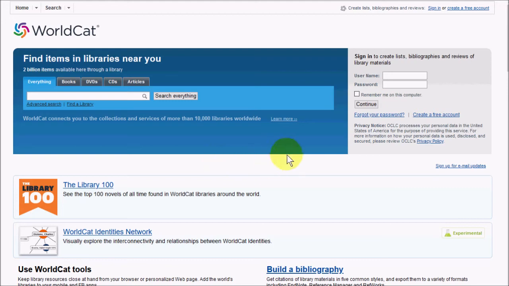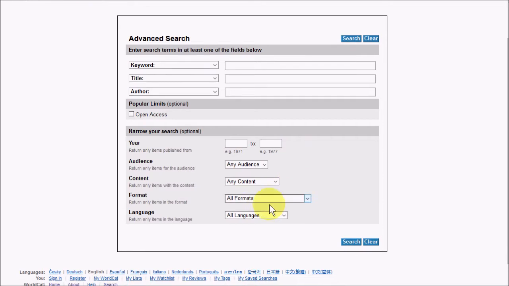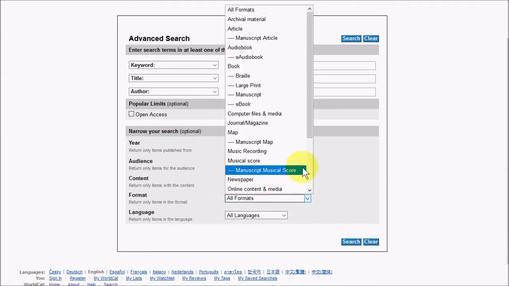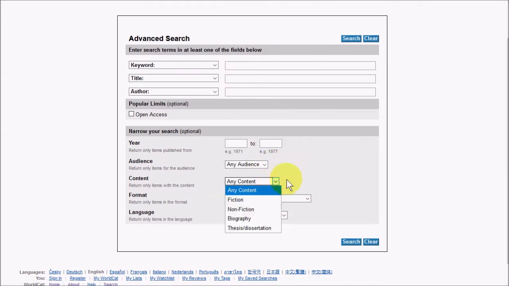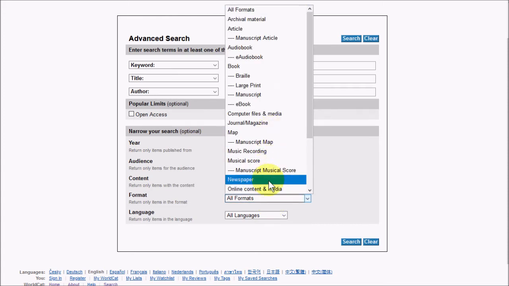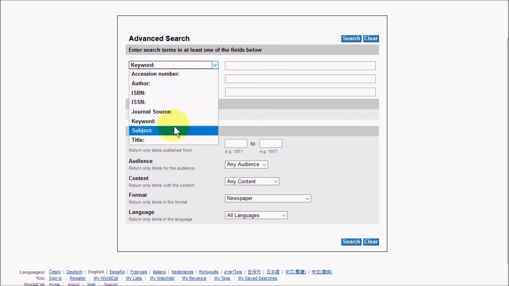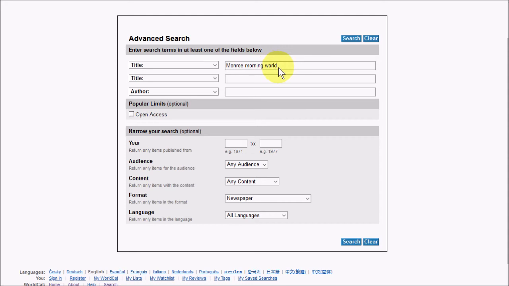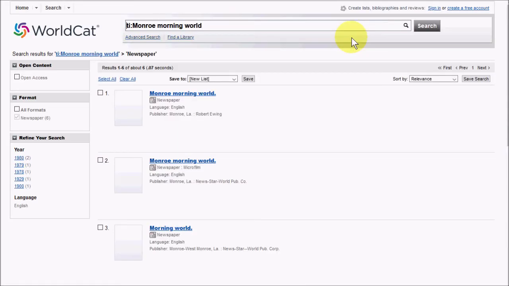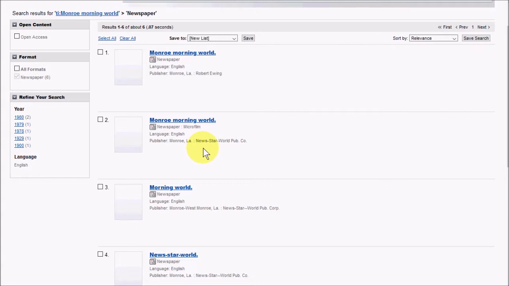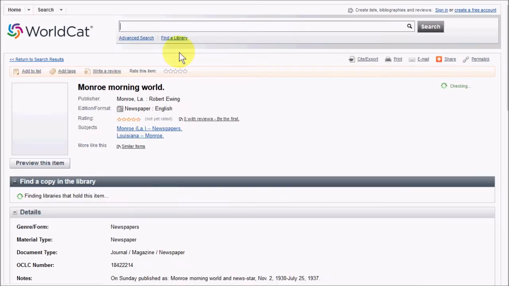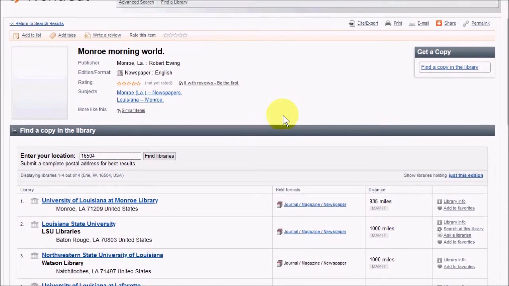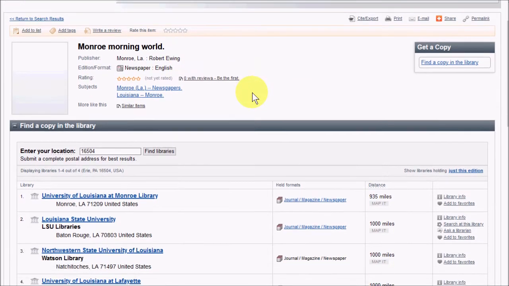If you're looking for something specific, the advanced search might be what you need. Here you can specify that you want certain languages, formats, audiences, content types, or dates. Here I'll try looking for a newspaper, and I'll be searching for it by its title. The Monroe Morning World is a newspaper from a small city in Louisiana. Thus, it's not a title that every library would have. Worldcat lists the various formats in which that newspaper is available, and where you might be able to find it.